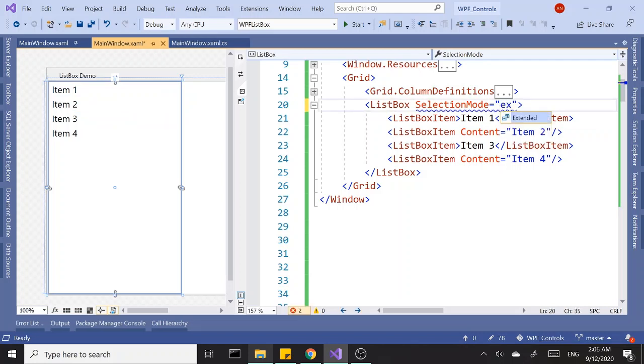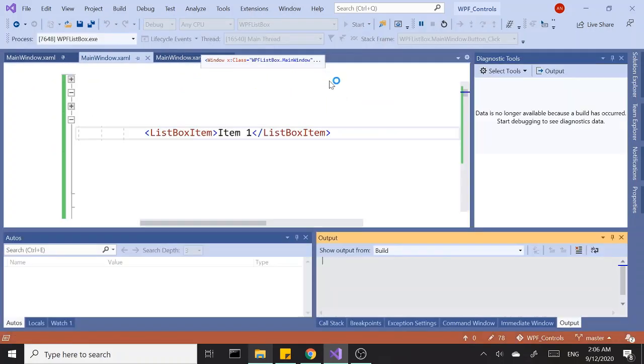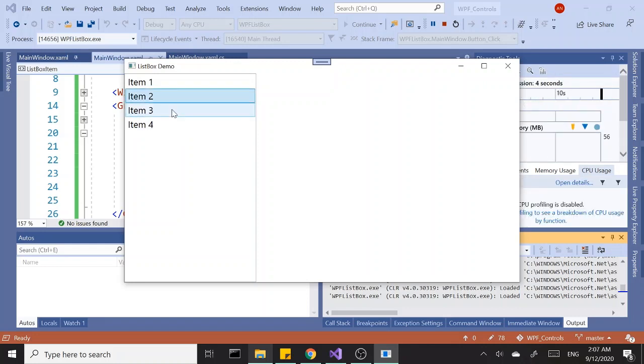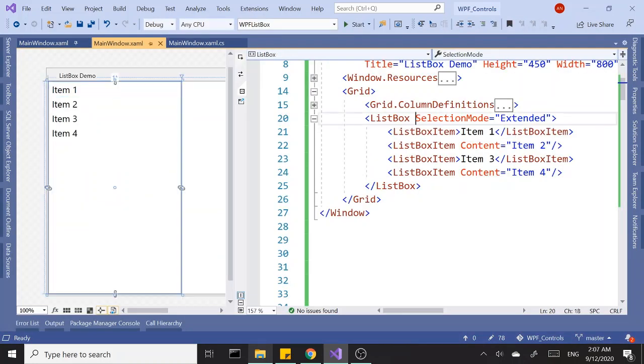Let's check out the extended and run this again. So with extended, if you click on items, you'll see it's similar to single, but if you hold your control key and select, then you're able to select multiple items. So that's extended. Remove, get rid of this and go back to single.